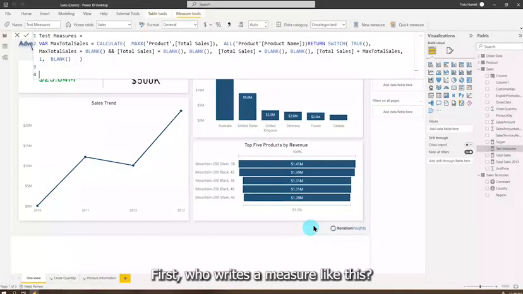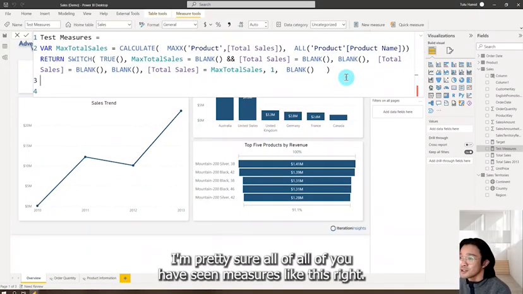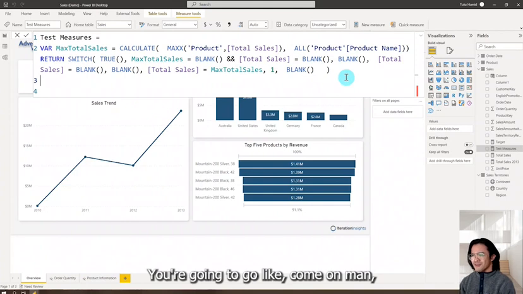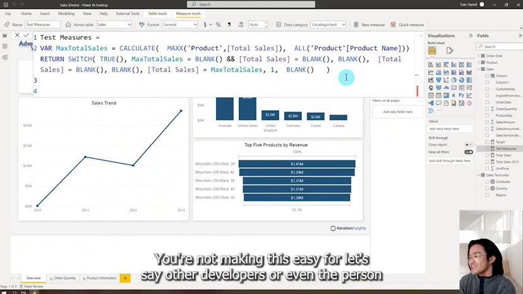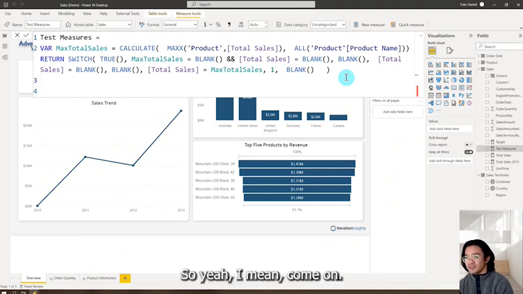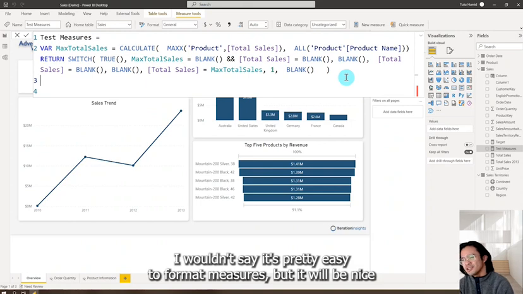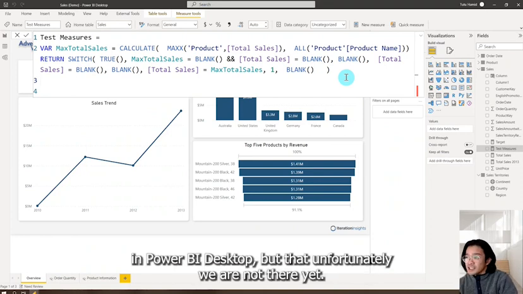First, who writes a measure like this? I'm pretty sure all of you have seen measures like this. You're going to go, come on, man, what did you do? You're not making this easy for other developers, or even the person who is taking over the report, to perform their job well. I wouldn't say it's easy to format measures, but it would be nice if Power BI had included that function in Power BI Desktop itself so that we can format the measures there.